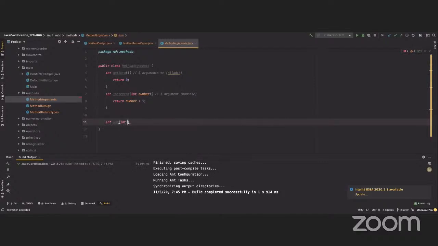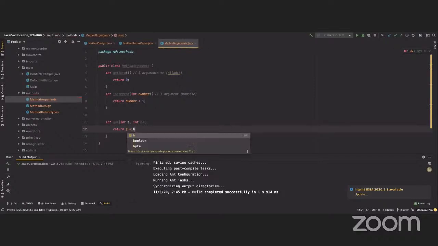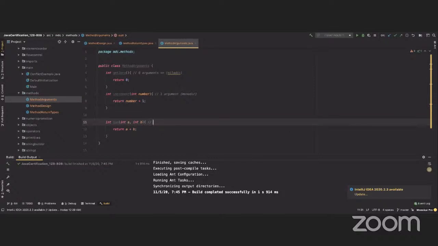We can have another method called sum, and then we can say int A, int B, and then we can say return A plus B. That's a sum. So this one, how many arguments does it take? 2 arguments, and that is called dyadic. This is taking 2 arguments, so we are passing 2 numbers, A and B, and we are just adding both numbers.